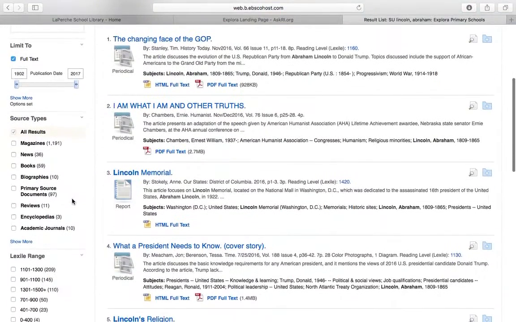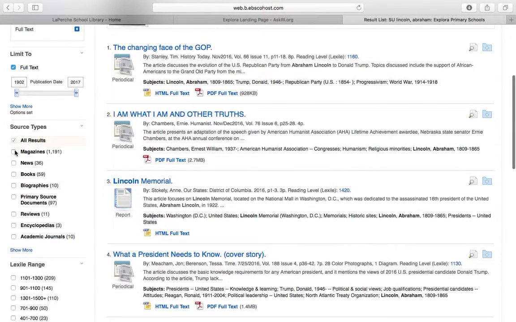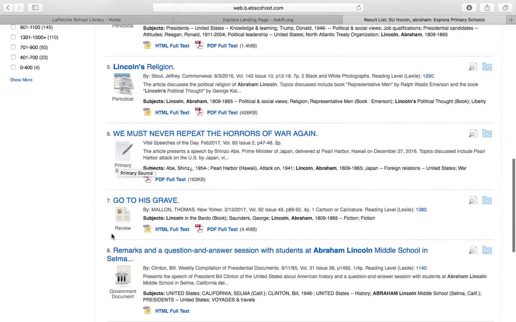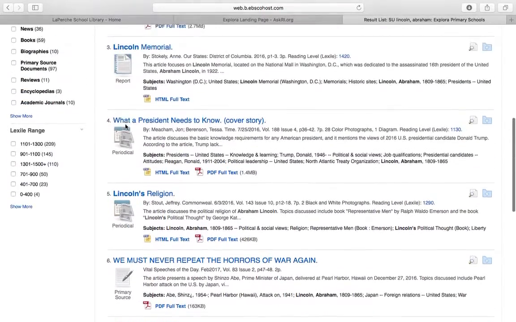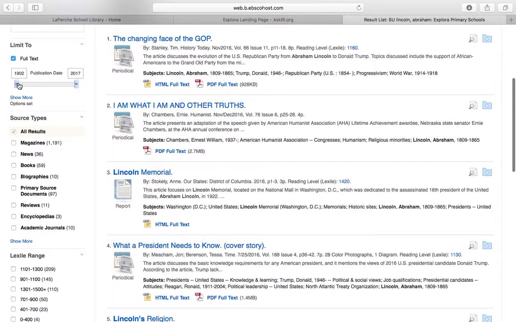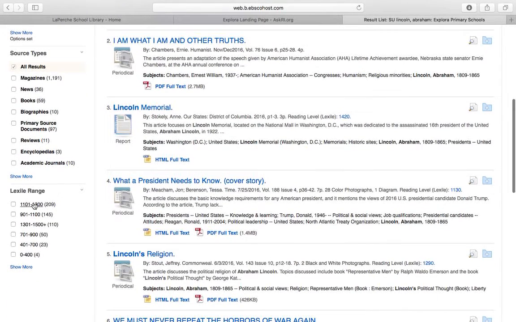And down here on the side you can see that you can limit it by source type, and the icons for the sources are really child-friendly as well. They're a little bit more colorful and artistic than the ones in the regular EBSCOhost. And you can limit it by publication date. And you can also limit it by the Lexile range, which is really important in an elementary school where you have varying abilities of readers in your class, and you really need to get them appropriate reading materials so that they're not frustrated or it's not too easy for them.